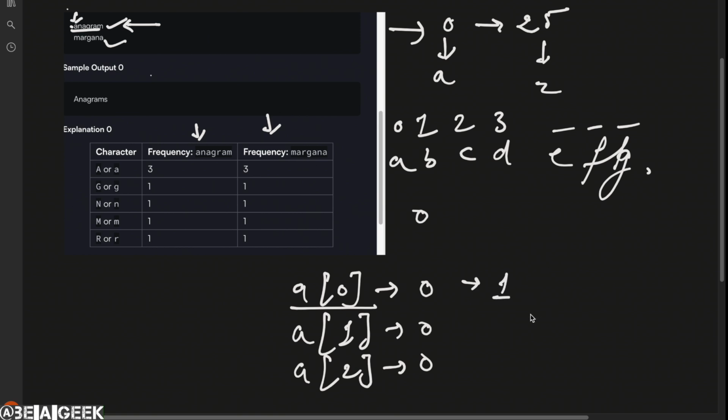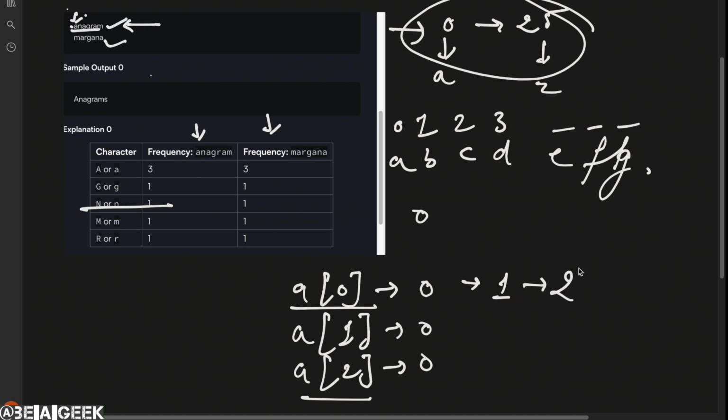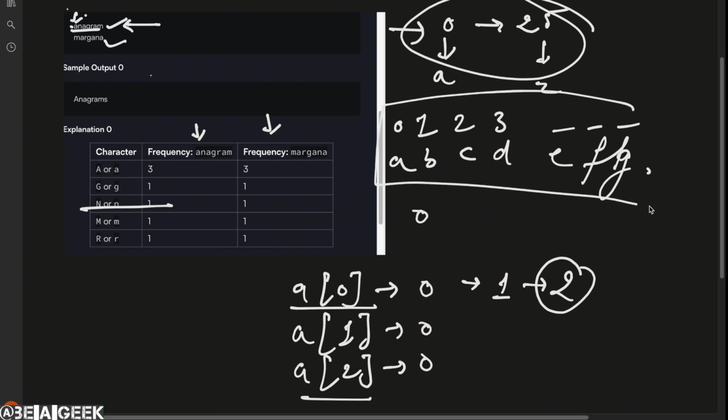So now this will become 1. Now we got n, in that case we increase the value at the n index in our array of integers. If again we get a, now for a we increase the value by 1 and it will become 2. So basically we are counting the frequency of every character in our string, and we're going to save this into our array of integers.